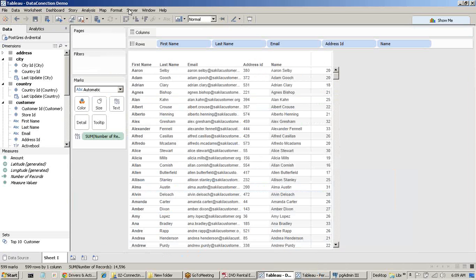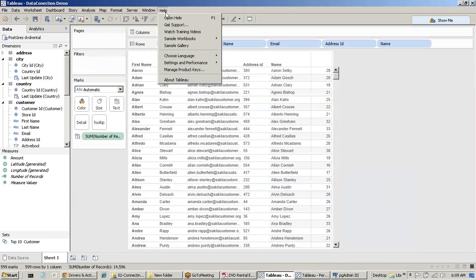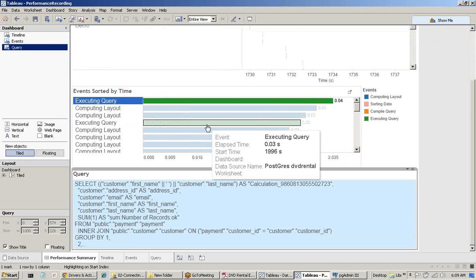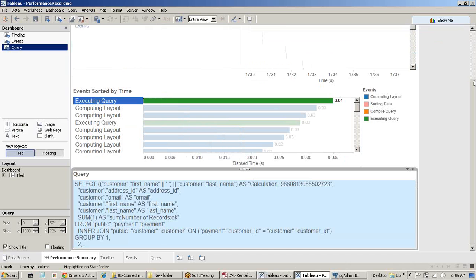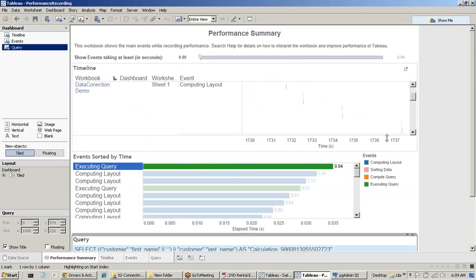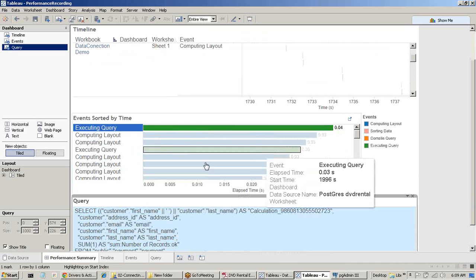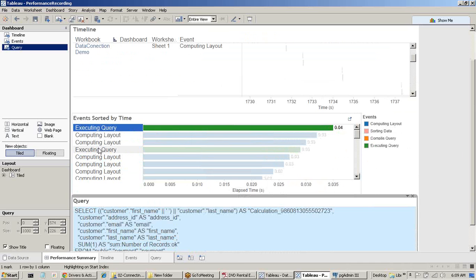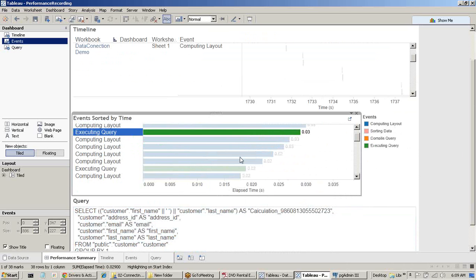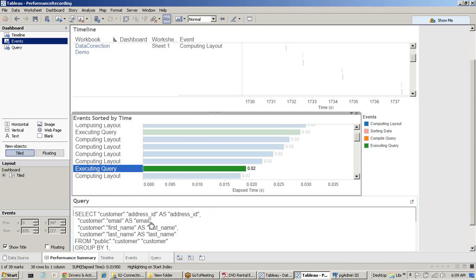If you don't see performance, you go to window, help, start the performance recording, refresh your query, and again stop. You will be presented with a new workbook. And then you see what all steps are done. There's an executing query step which took this much time. Then computing layout. Then you again executed some query, and again some query. Because we are double clicking multiple items, there is a lot of time spent in queries.